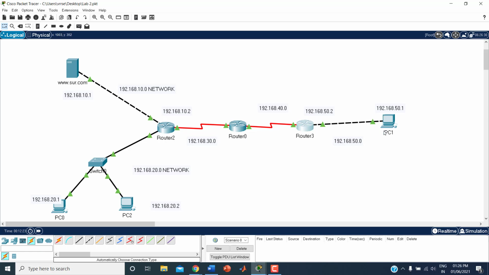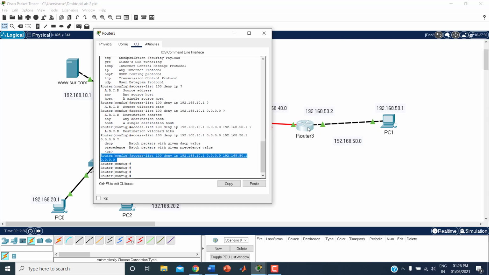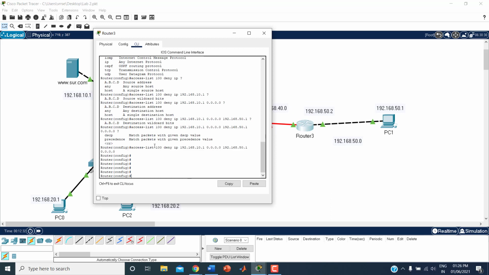Now how am I going to create it? In the same router I'm going to create the access list. We already have 100, and in the same 100 I'm going to create it. Now access-list 100, I want to deny. IP is the protocol. So who is the source?